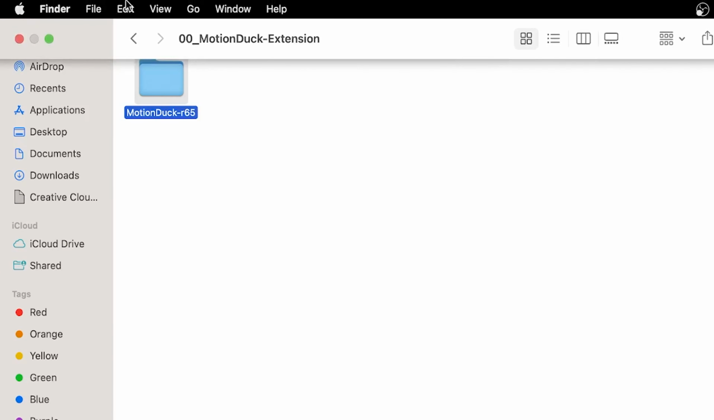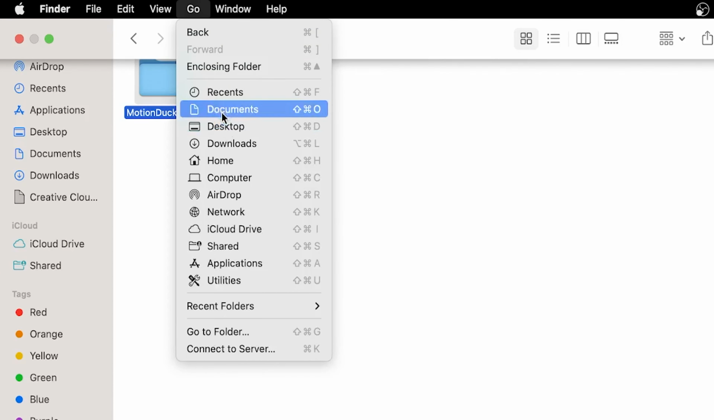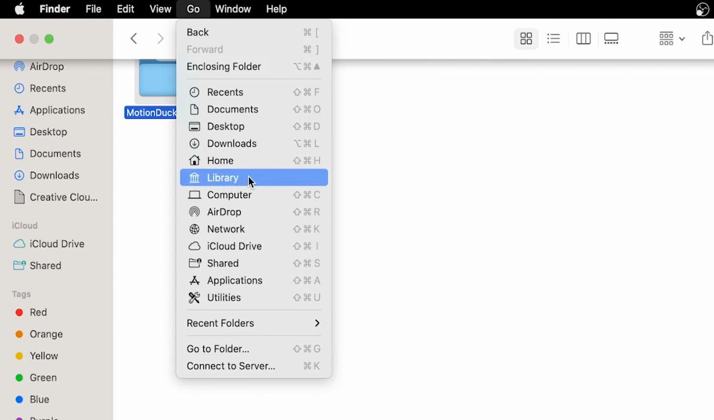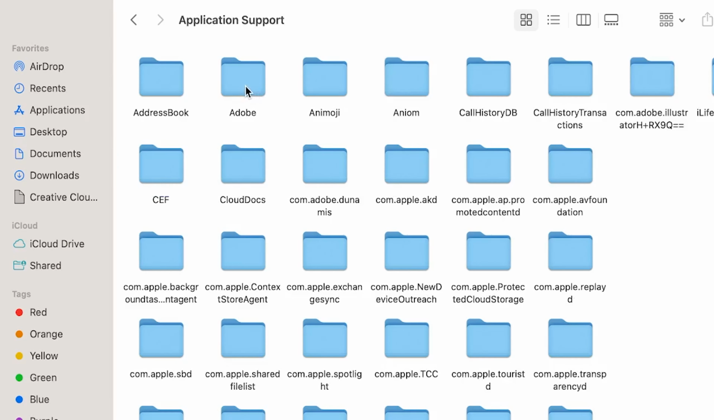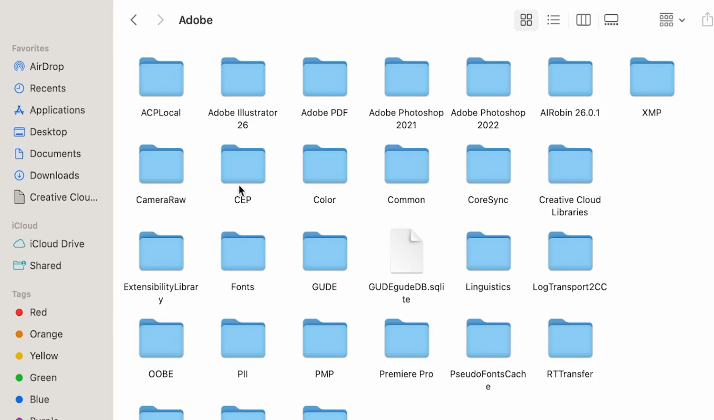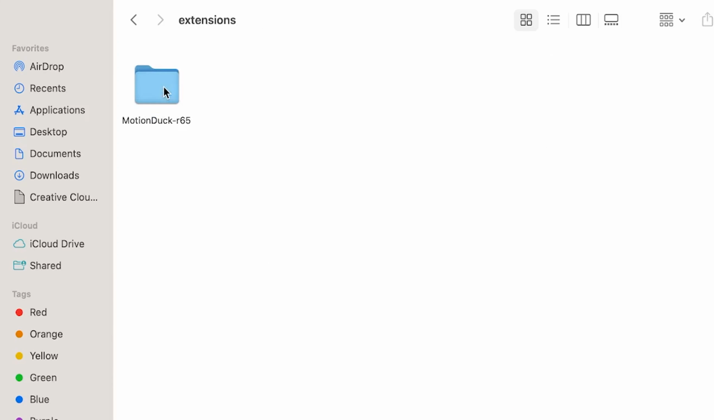Then what we want to do is come here to the top where you'll see your Finder. Go to the menu called Go, click on it. And what we want to do is hold down the Option key on our keyboard to reveal the Library folder. You'll see that it'll be hidden. So click on that. And then what we want to do is go to Application Support, Adobe, CEP, Extensions. And then you're going to want to go ahead and hit Command V to paste the MotionDuck R65 into the Extensions folder.